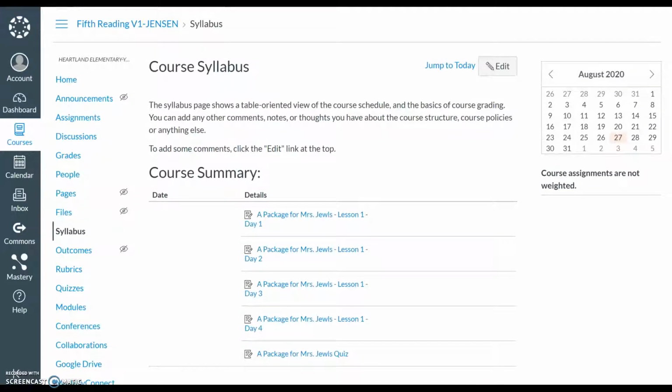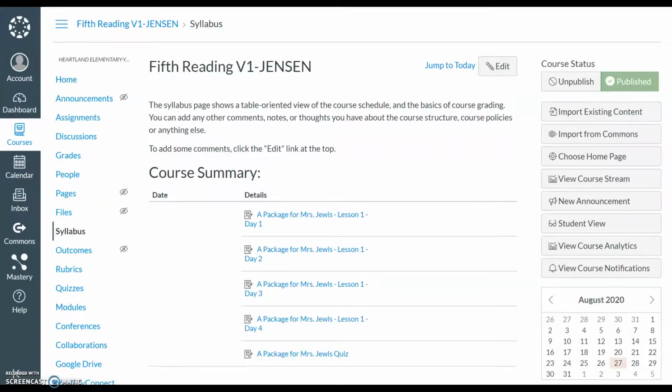So remember, on the last page, I told you to click home to get back to the page. If I click home in any of the classes besides my homeroom, notice this one says 5th Reading V1, that stands for Virtual 1, Jensen. That means this is our reading course. If I click home in the reading course, it's going to take me to the exact same page. To access the other courses, I have to go back to my homeroom.